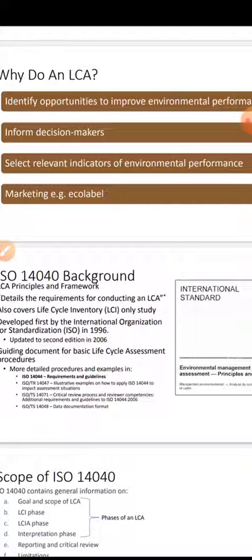So eco-label is one of the examples. That means the product will be eco-labeled. Once it's eco-labeled, that means it is a sustainable product, and it is going to help the environment in different ways. That's why it will capture a broader market.